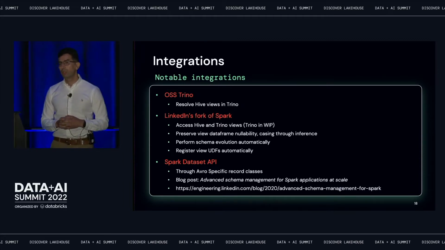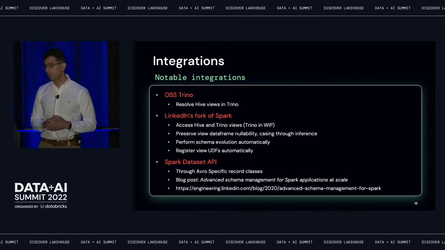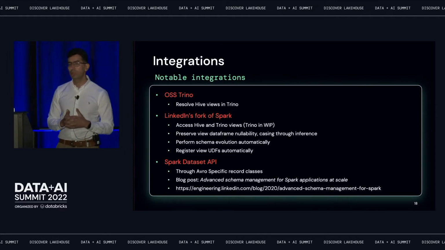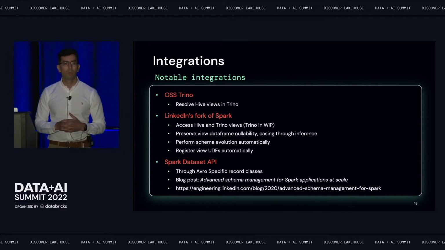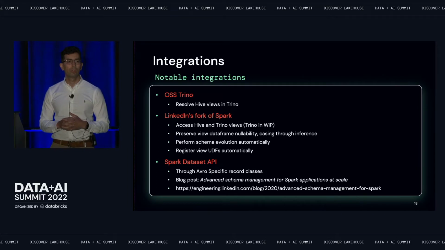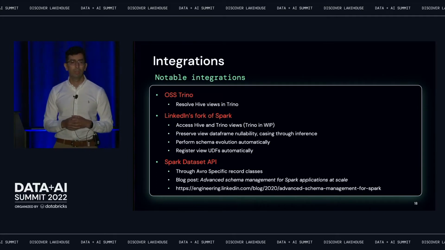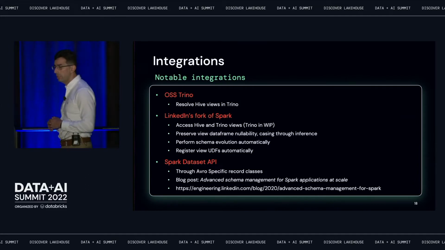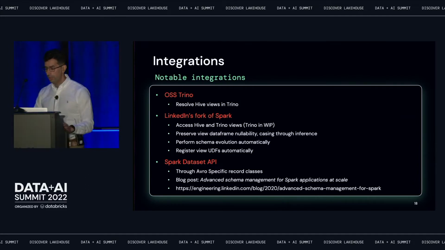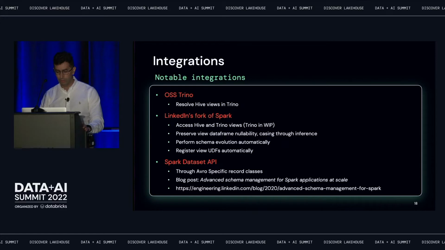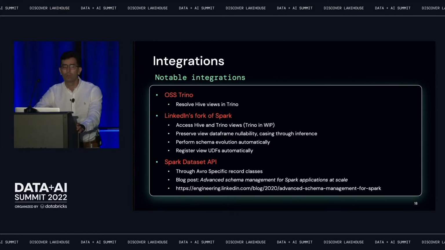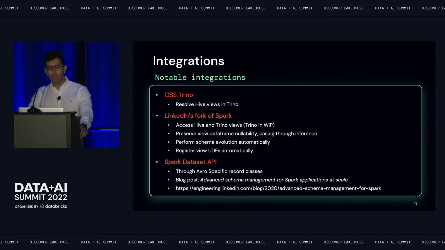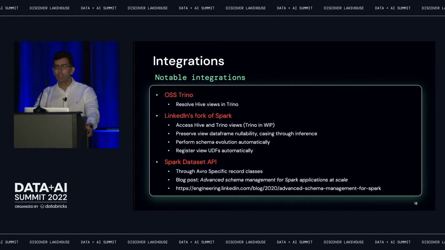So Coral is integrated in a number of places. Some notable integrations are in the Trino open source project, where it is used to support accessing Hive queries or Hive views inside Trino, so that Trino can evaluate Hive views, understand the query, parse it and execute it. Also, it is integrated in LinkedIn's fork of Spark, and that benefits view resolution.